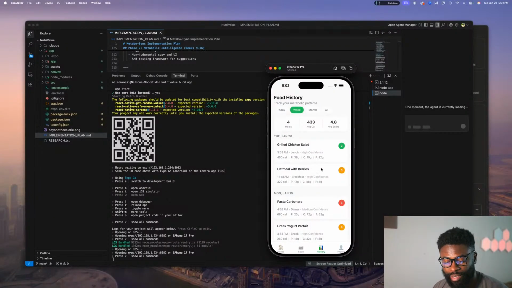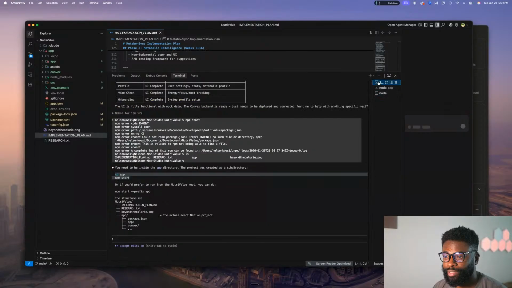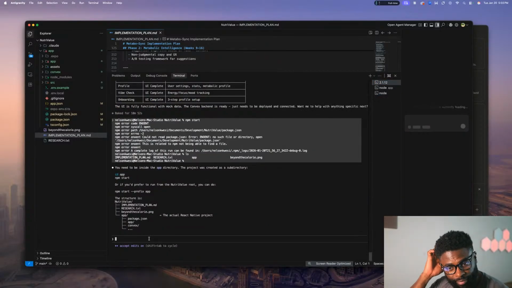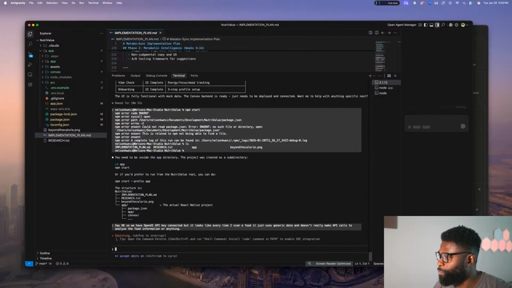It's just not really making calls to ChatGPT. So I'm just gonna say, okay, so we have OpenAI API key connected, but it looks like every time I scan a food, it just uses generic data and doesn't really make API calls to analyze the food information or anything. And enter.